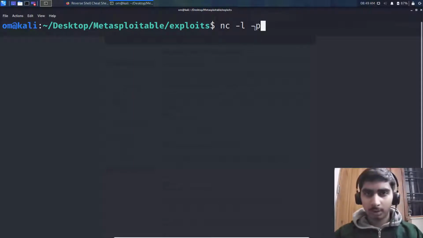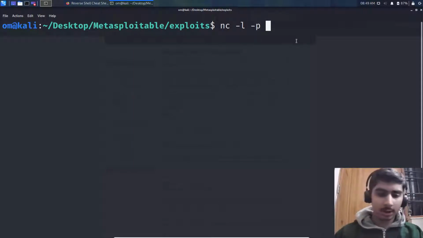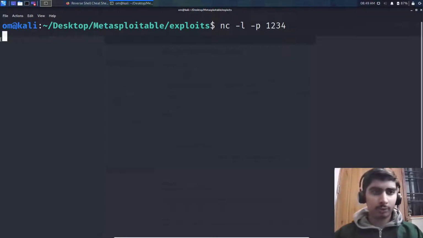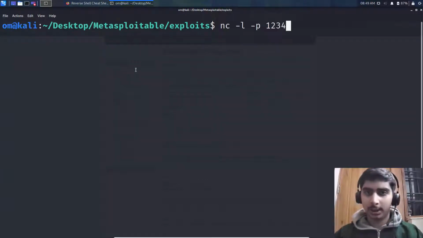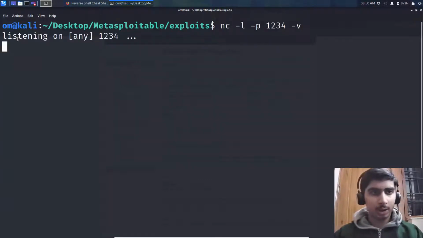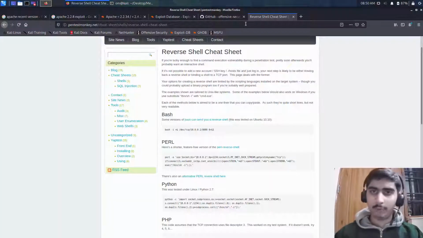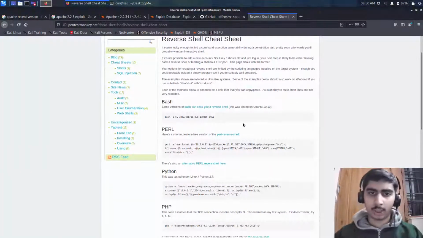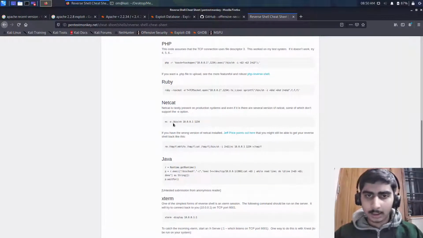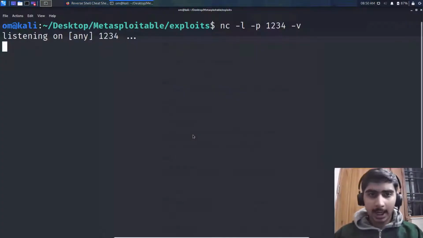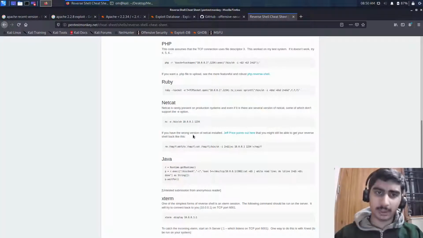So we want to listen. Let's listen on port 1234. So we are currently in listen mode, but we do not know because netcat does not print anything. So let's just put a -v. So it says listening on all interfaces on any, that means from any interface we can connect, which we want, that the Metasploitable machine should connect to us. So let's assume that netcat is installed on that system, because netcat is mostly installed on all Linux systems because they are mostly shipped with netcat.